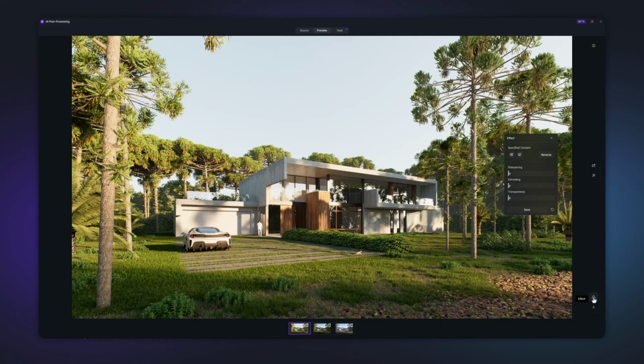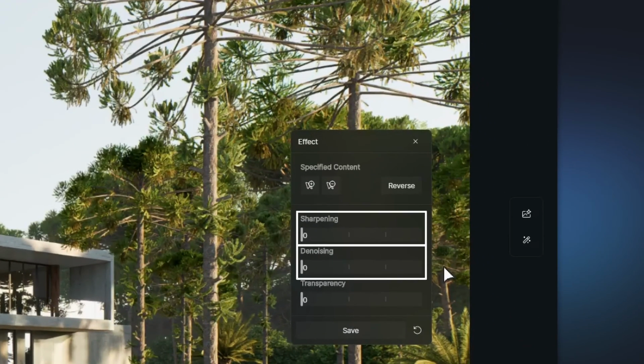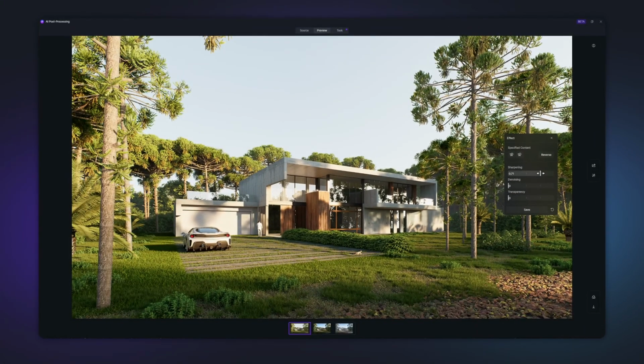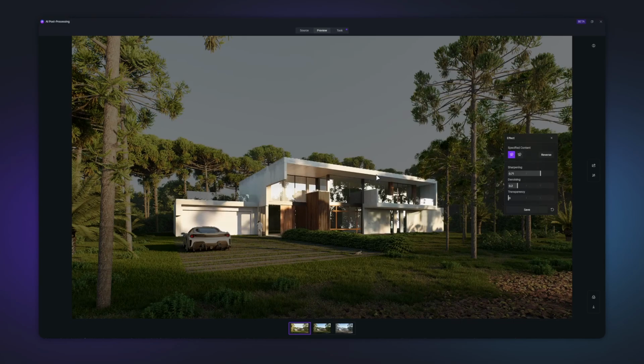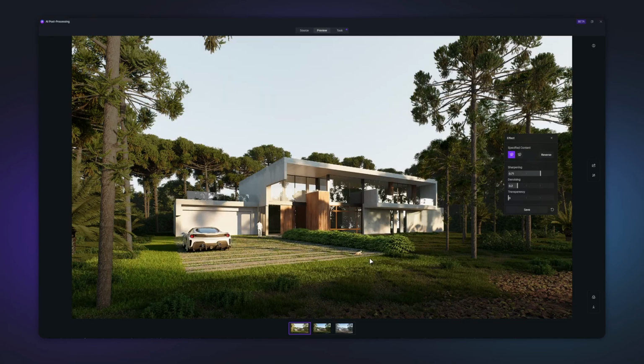We've added to the Post AI panel two commonly used post-production effects, sharpening and denoising, eliminating the need to switch between different software. You can also fine-tune the transparency level. For precise edits, simply use the selection tool to isolate the target area.